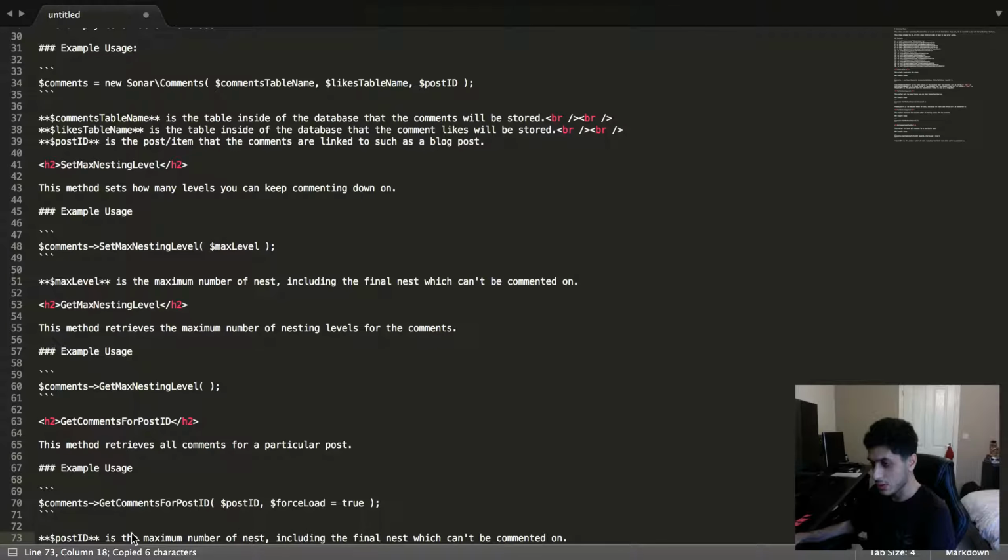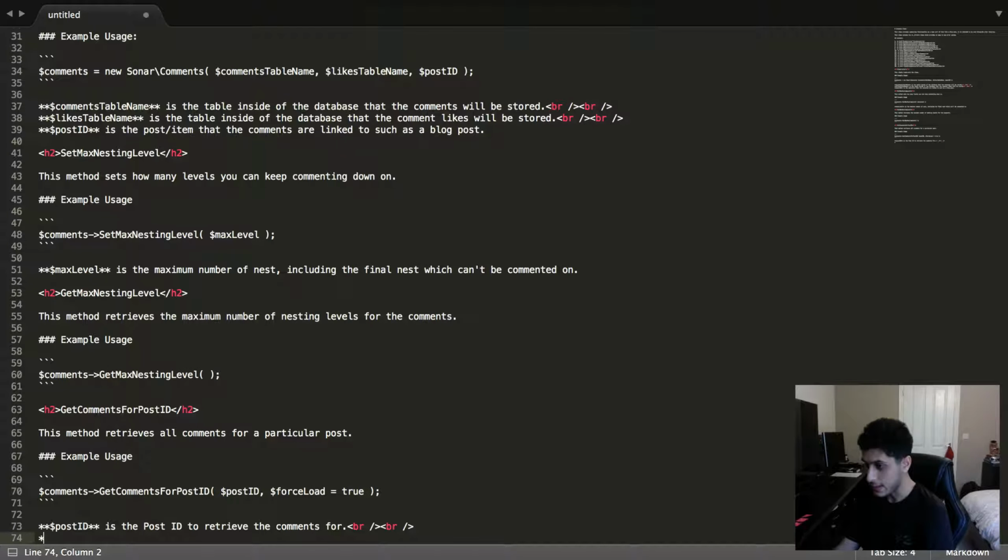So is the post ID to retrieve the comments for, and now I need to explain the force load.